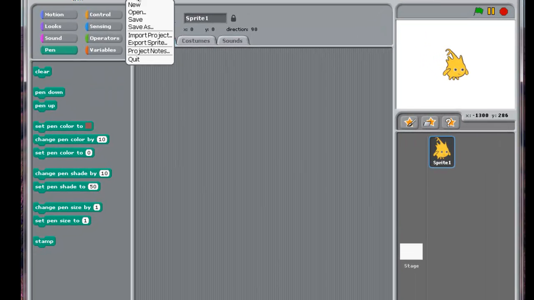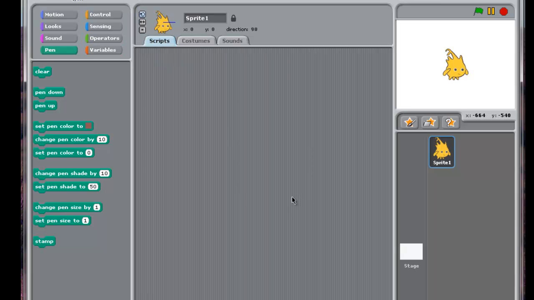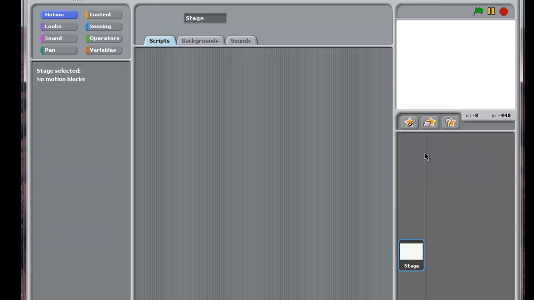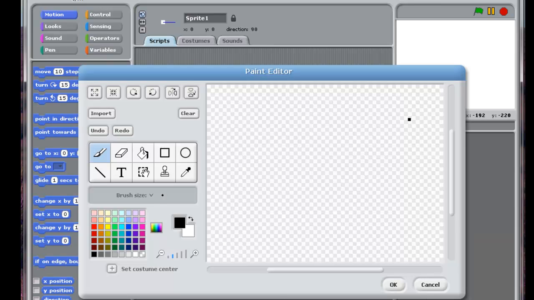Create a new session, a new project. We're going to delete our sprite because what we want to do is create a new sprite, and our new sprite is going to be just a dot. Let's increase the brush size and place it right in the middle of the screen.